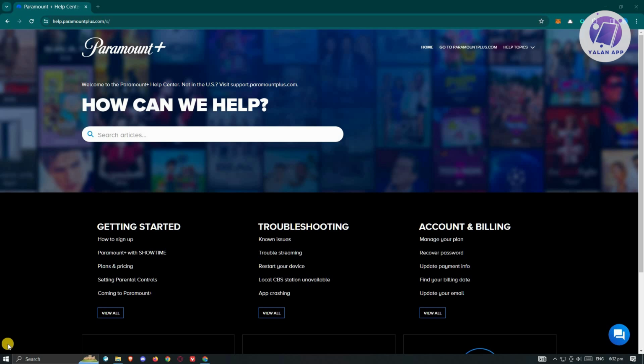Now if you're using your browser and you receive this error code, there are a few things that you can do here. First things first, you have to ensure that you are using a supported browser. Typically, the browsers that Paramount Plus supports are the mainstream browsers. That includes Chrome, Firefox, Edge, and a lot more. They also support Opera if I'm not mistaken. So make sure that you're using a supported browser.